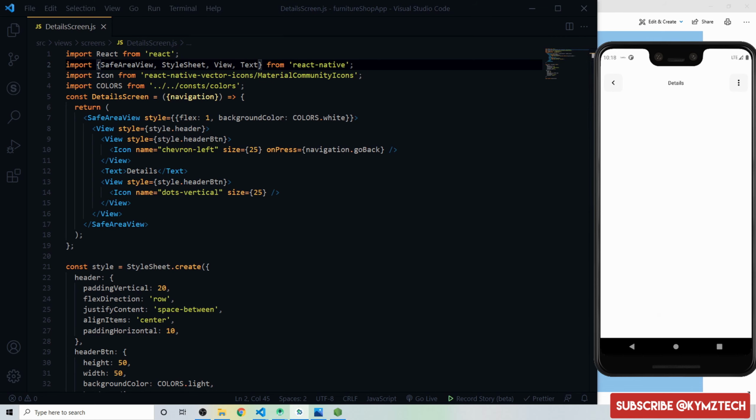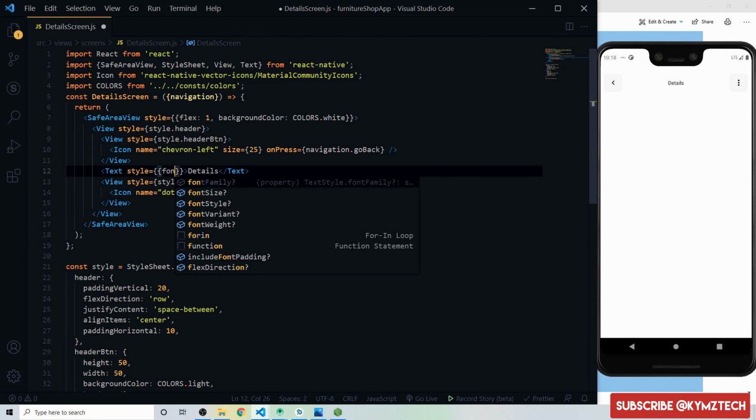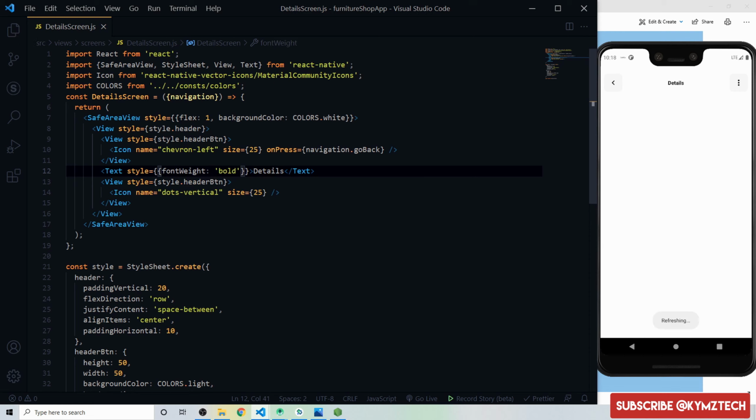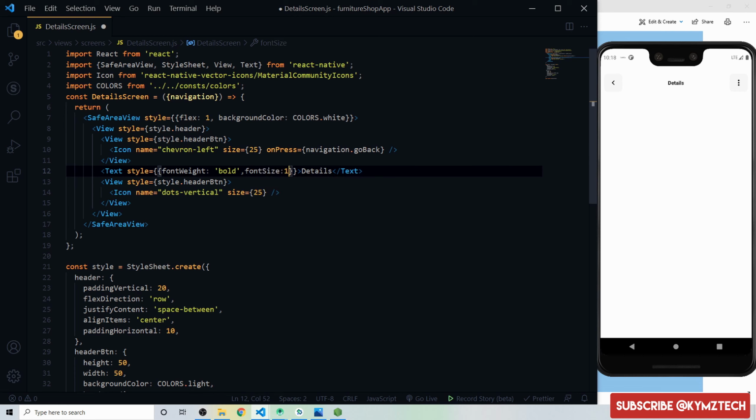Then for the text, we're going to give it a font weight of bold. So say style, give font weight of bold. And also we'll give it a font size of 18 pixels. And that's all for the details text. So that'll be all for the header.